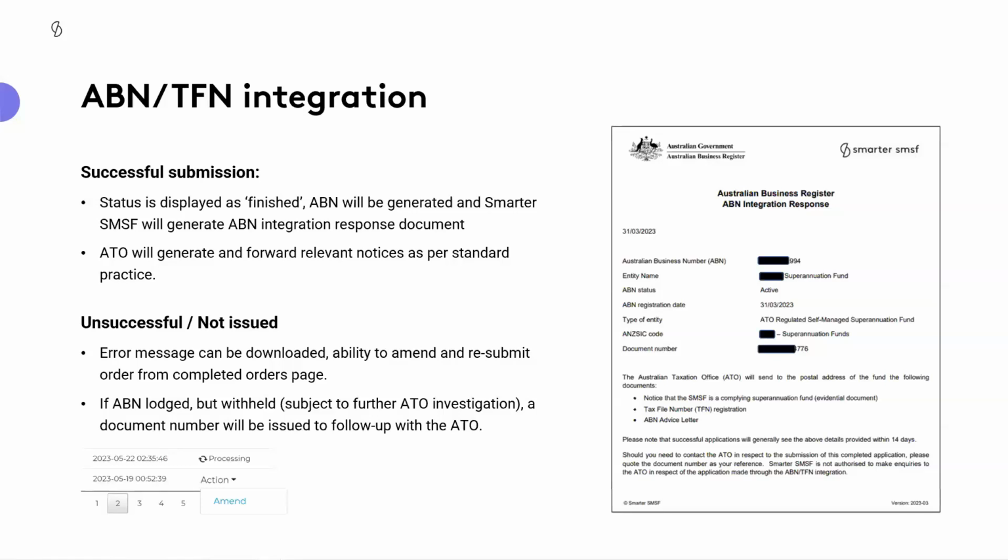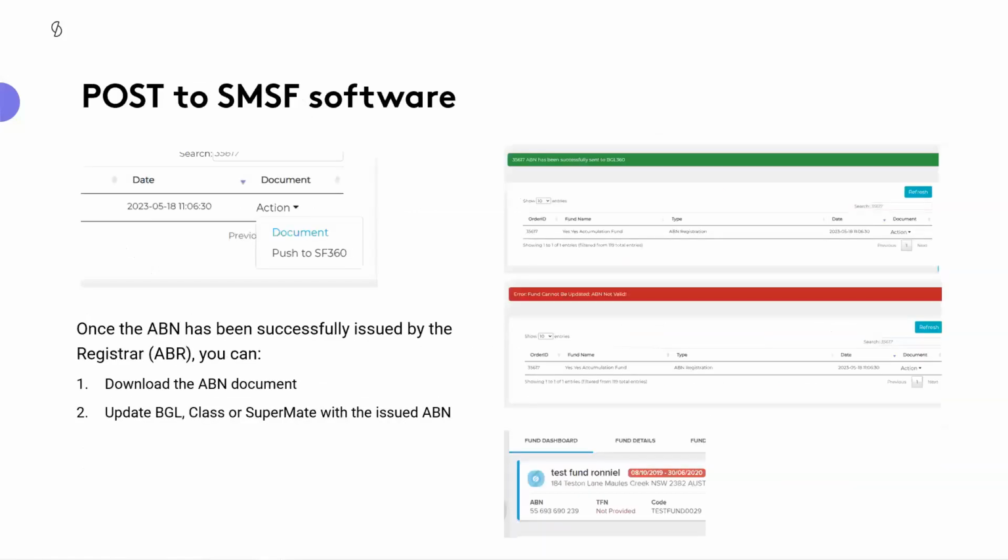And again, once those have actually been issued, you are going to then have that ability to then push that number back into your SMSF software. So here you can see just an example in BGL. You can download the document, which is that ABN confirmation. And once you've got that ABN, we can push that back up into your software. This applies again across all the different softwares. You'll get the validation, or if there's some error, you'll get the error. And you can see down there, the ABN has been added into the system there.